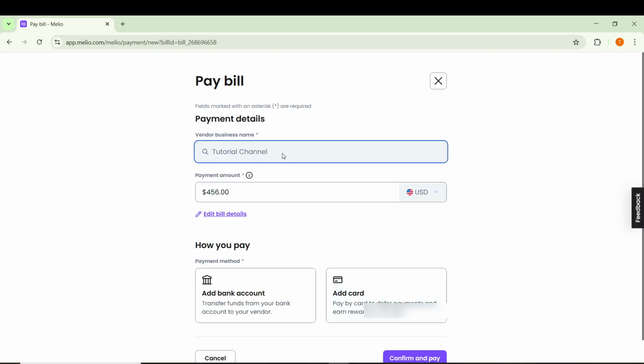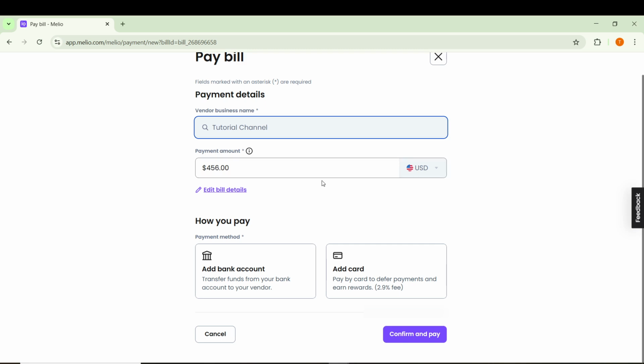If you do not have the vendor's bank information, use the Invite Vendor option. This allows the vendor to securely enter their own banking details, which can reduce errors and keep sensitive information out of your hands. When everything looks correct, click Confirm and Schedule.